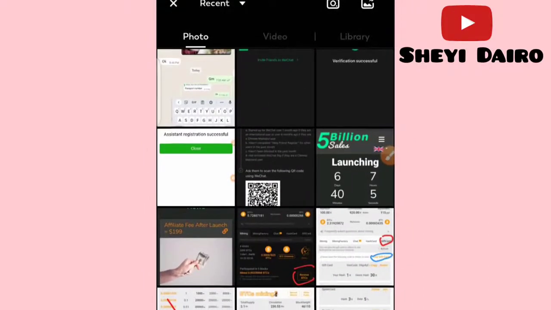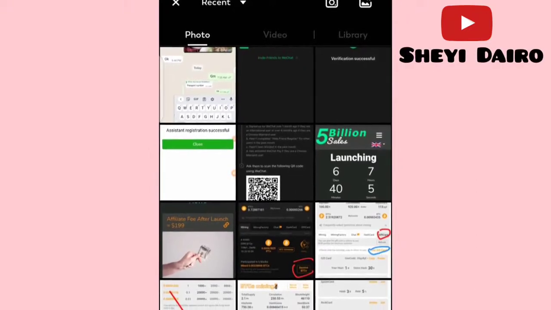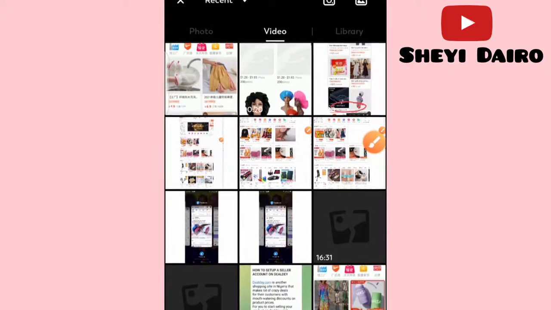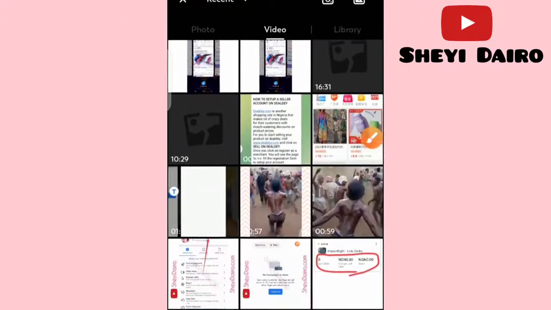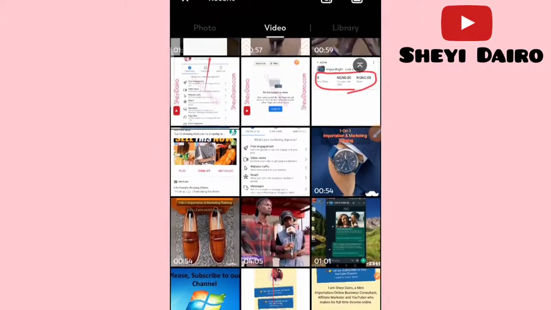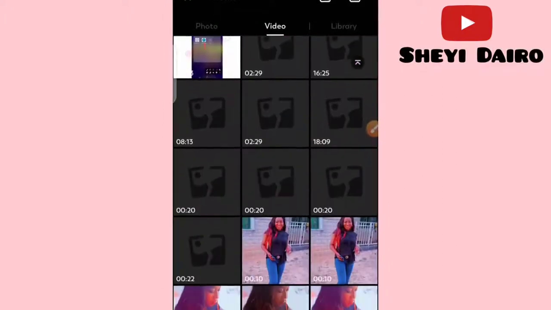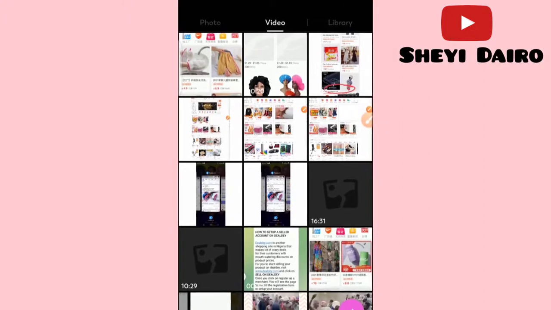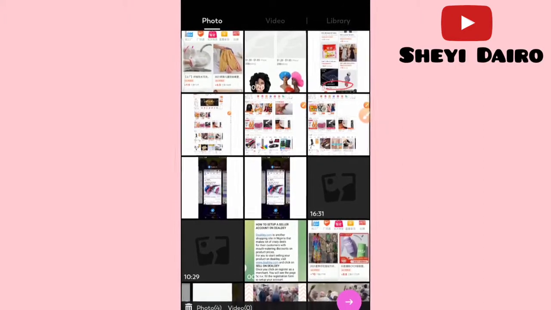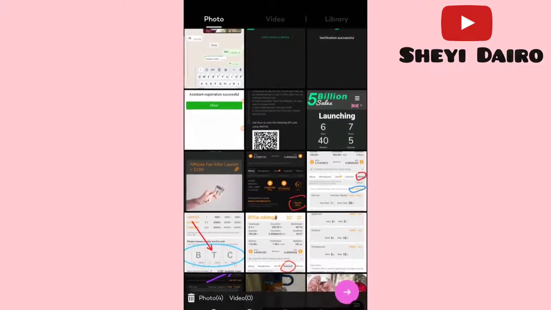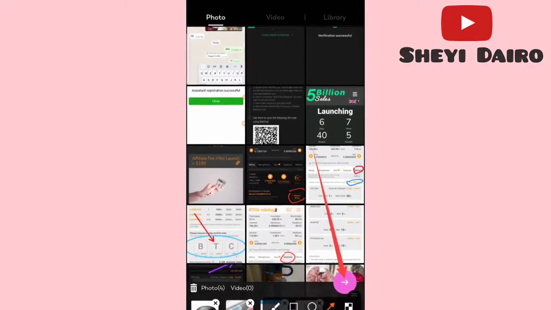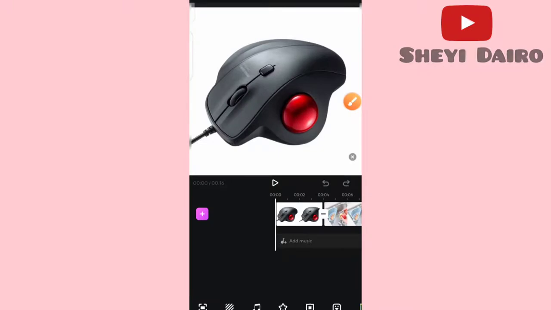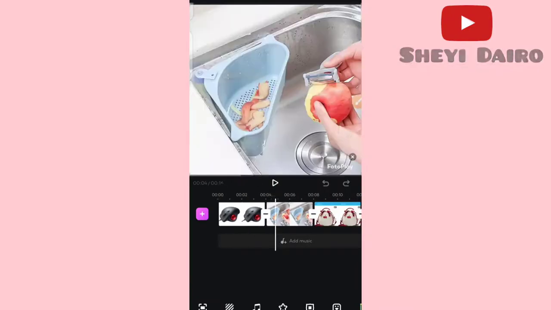Then if you want to add video, you click on this place, so as to select the video you want to mix with these. Let me see if I have some videos. I think let me leave it like this. So if you have video, you can mix video. When done, you click on this button. You click here. Oh, great! So these are the things we want to work on now.